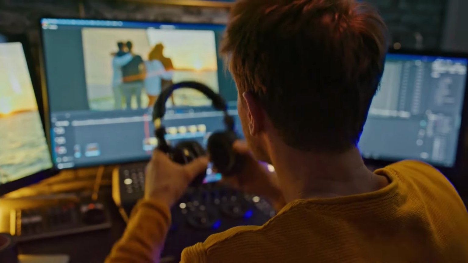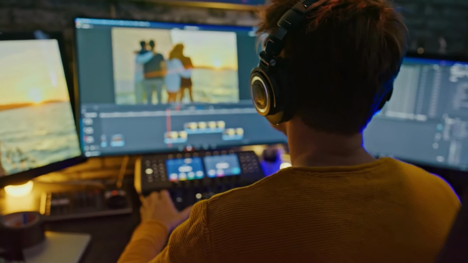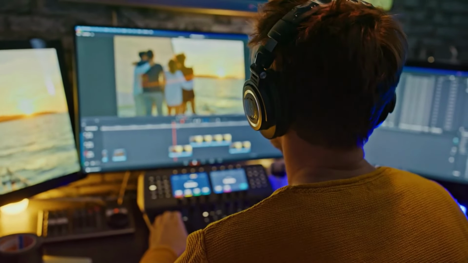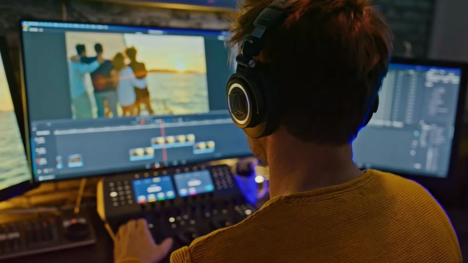How to create animated videos using AI. In today's video, we're going to show you how to use AI to create stunning animated videos that will captivate your audience. Gone are the days when creating animations required extensive manual work and artistic skills. With the advancements in AI technology, you can bring your ideas to life effortlessly.